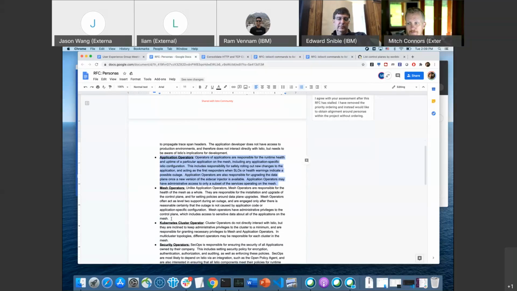Yeah, completely agree. I mean, with things like delegation, it might be clearer what we recommend as best practice for mesh operators versus what we delegate to application operators using the delegation APIs. Yeah, I think that's fair.